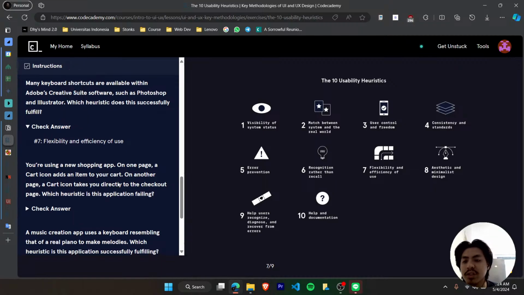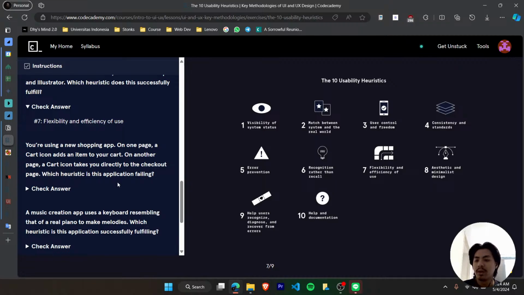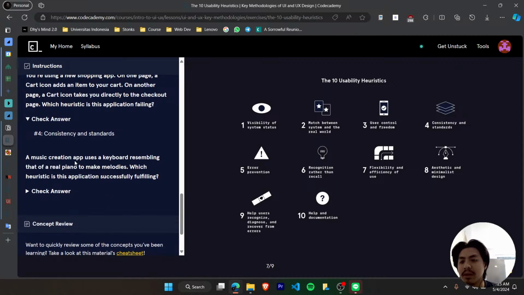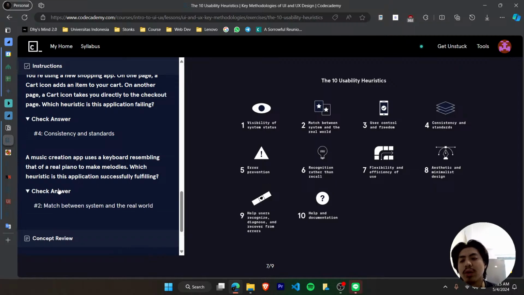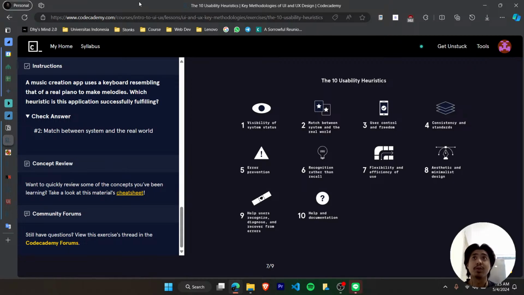Okay, you're using a new shopping app. Consistency and standards. Yeah. A music creation app uses a keyboard resembling that of a real piano to play melodies. Which heuristic is applying? Oh, this is the match between system and the real world, because I think this is also similar to the button in yesterday's button chapter of the CSS.